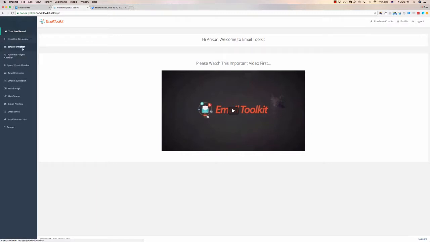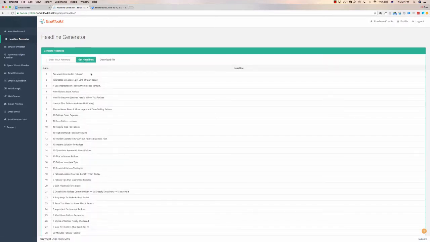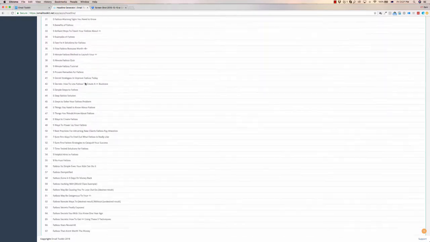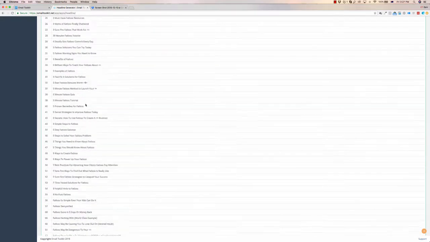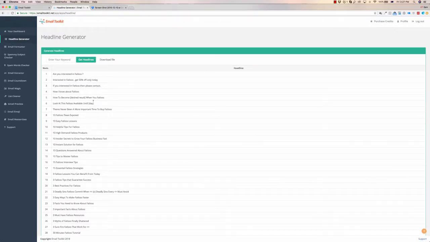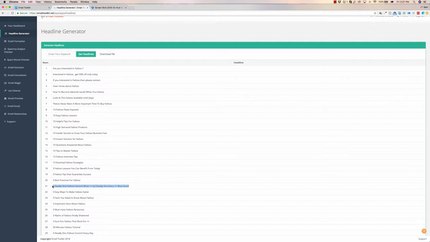So let's take a quick look at the menu on the left here. We'll go through this and show you exactly what it can do. Firstly, let's jump into the headline generator. I can enter my keyword here. If we use any sort of keyword, say fat loss, if you're in that sort of niche, and we click get headlines, as you can see, it generates a whole bunch of different headlines that we could use for the headlines within our emails.